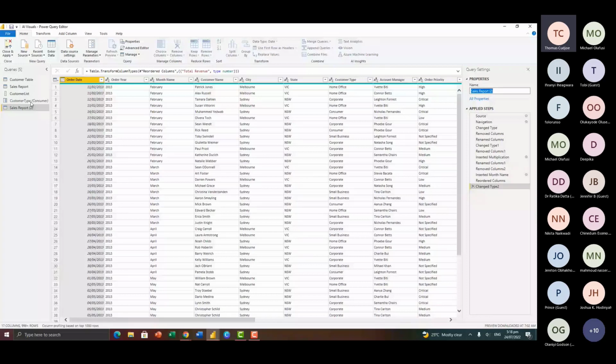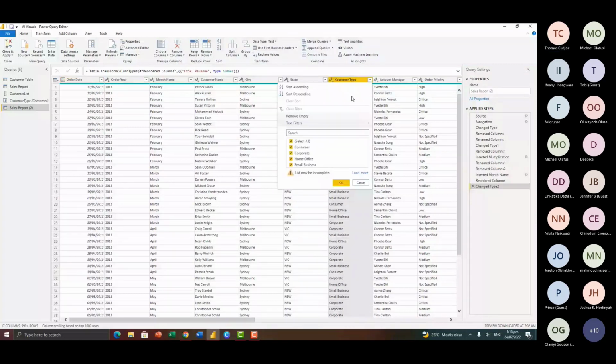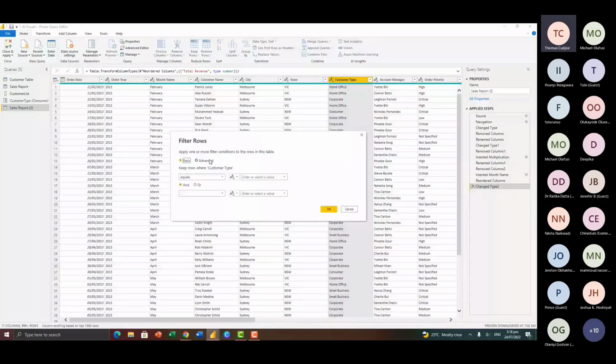Now I'm going to apply a text filter to this column. So I'll go to text filters and pick equals. Now within this window, we can type any specific customer type. If you want to look at maybe home office, we can type home office here. And this is going to filter this column and show us only home office.